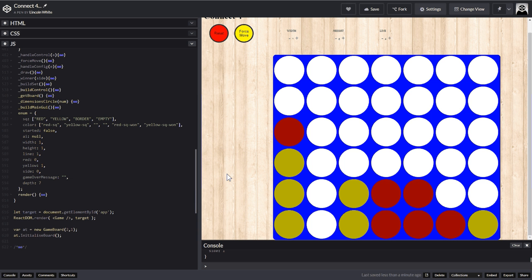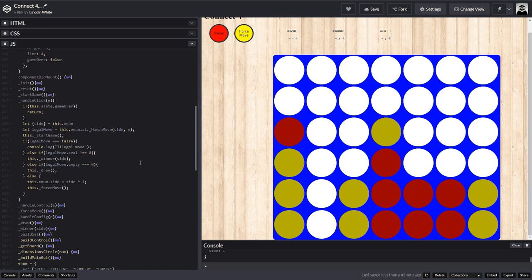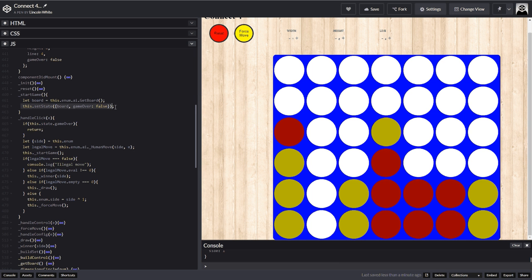I'm concentrating on the code now. Wait there, I can't move up because it's thinking, so I'm going to wait for it to stop thinking. Okay, what was I going to look at? When we do the start game, it comes up here and it does this set state.